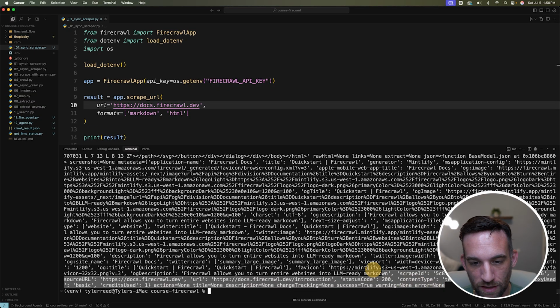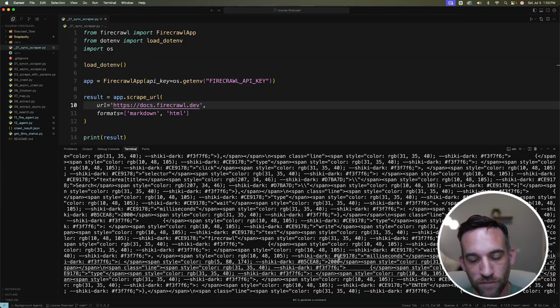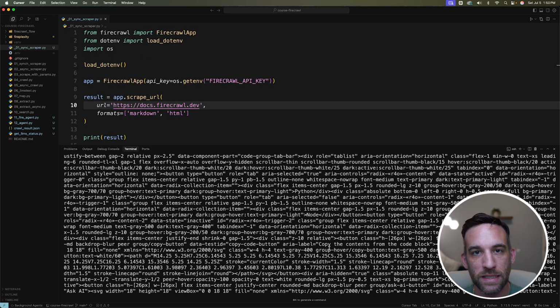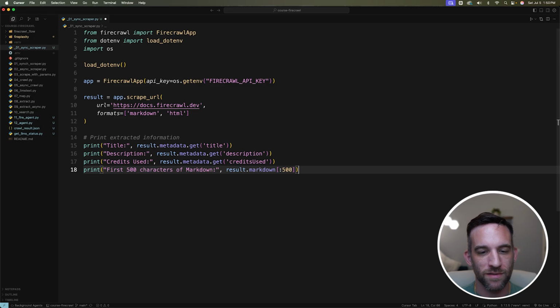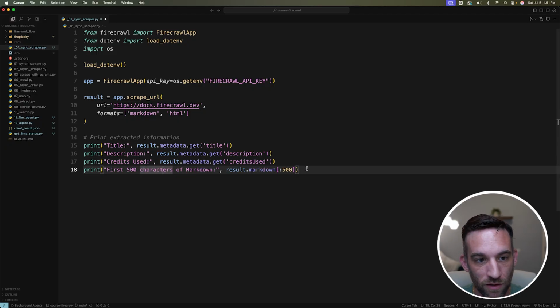This is a lot of information. We don't really need all of this, so let's go ahead and tidy up a little bit. Okay, that was really messy, and I didn't even really go through the output, because it's just so much, it's hard to notice, but it printed a lot of things out. So instead, I just want the title, description, the credits used, and then just the first 500 characters of the markdown. I don't want the HTML, I just want the markdown.